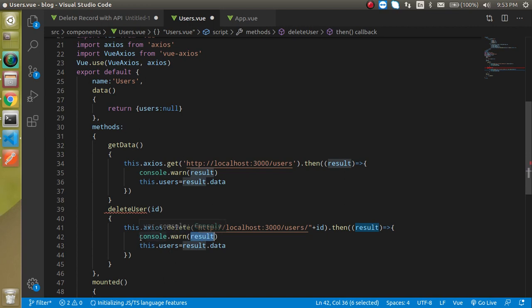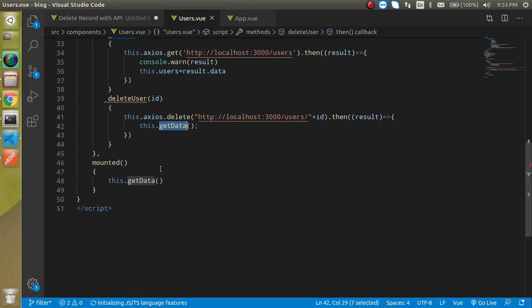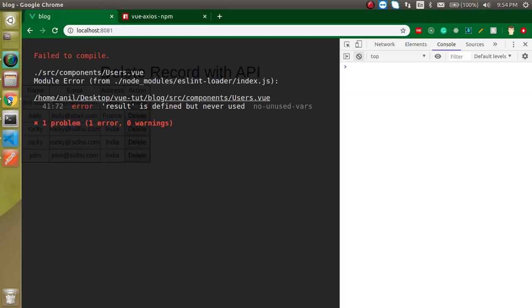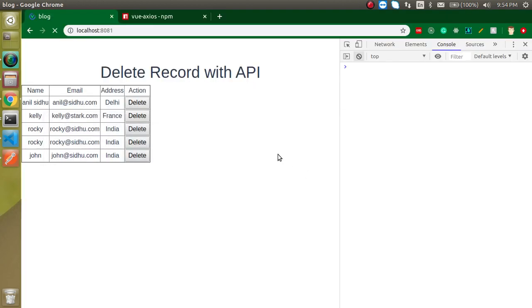So I can just remove it for a moment and just write here this dot get data, right? So that when the user is deleted, then this API is called again and refreshes the users, right? So we just have to use here comma. I think there is some problem. Okay, so even we can just remove it, I think still it will work fine.